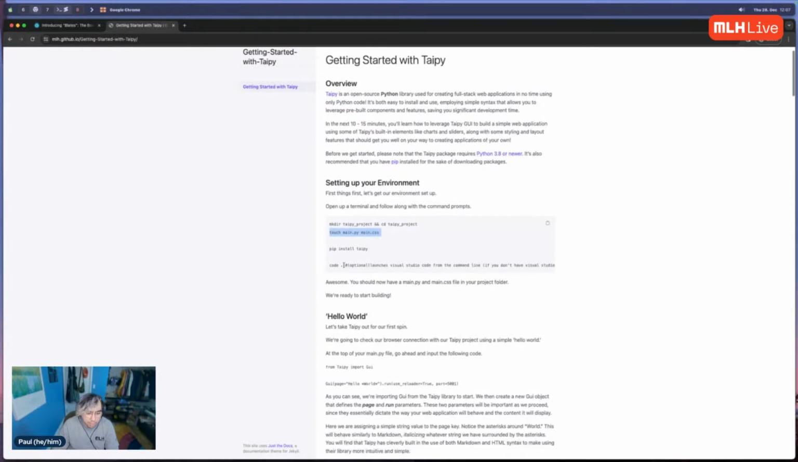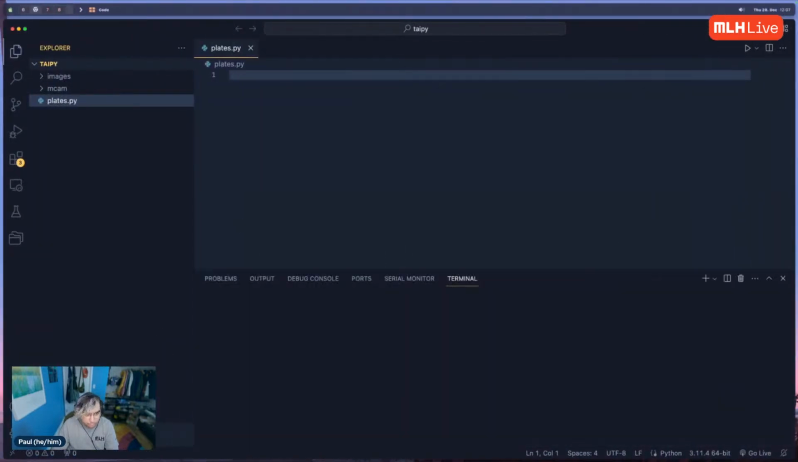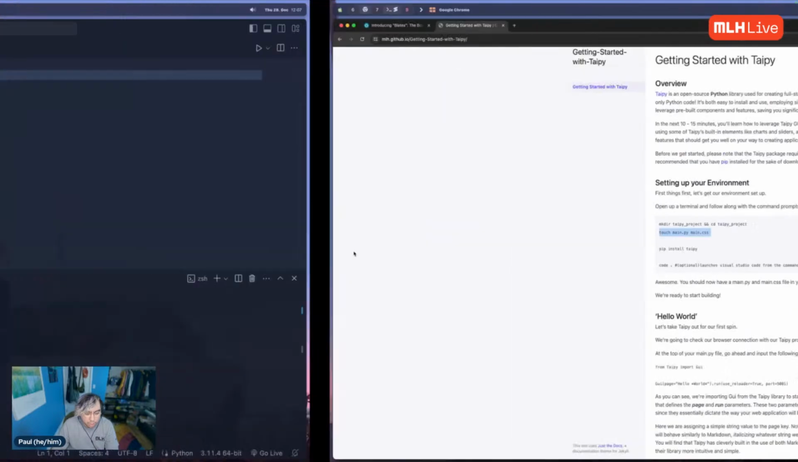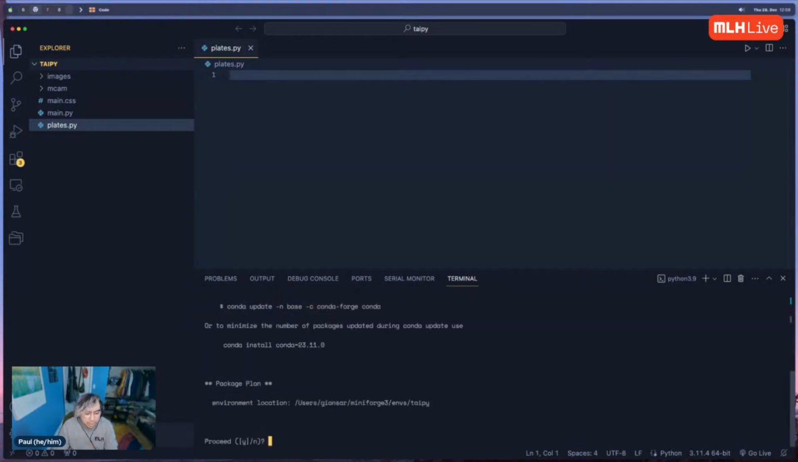So we have a main.py and a CSS, main.css. Let's just very quickly run through this tutorial so that way we make sure everything's set up properly. We're gonna make both of those. We need to install Taipy. I'm going to install it in a new environment. Yeah, let's do that, just so that way my Python libraries don't get all messy.